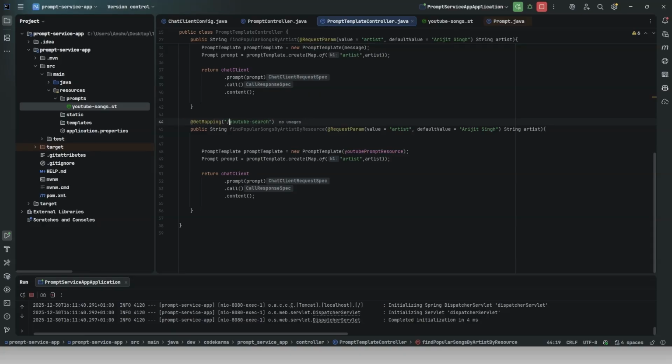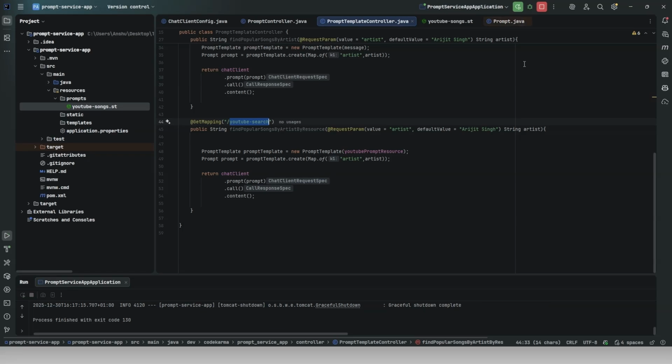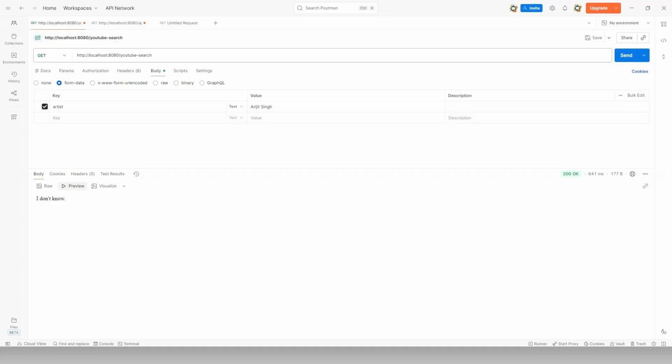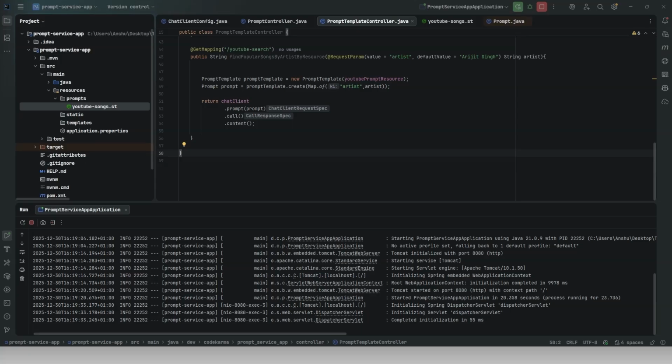So I will restart the application one more time, and then we are going to test this endpoint. Our application has started, so I am going to call this endpoint, and we have the data. Instead of this, you could also have created a user message or system message, but our implementation would have been the same.